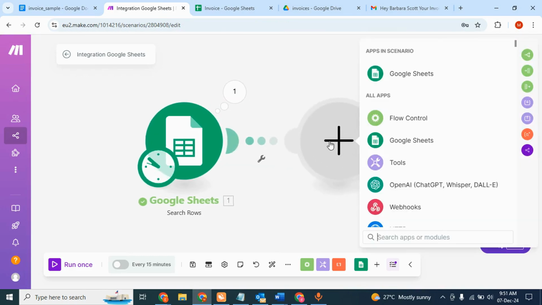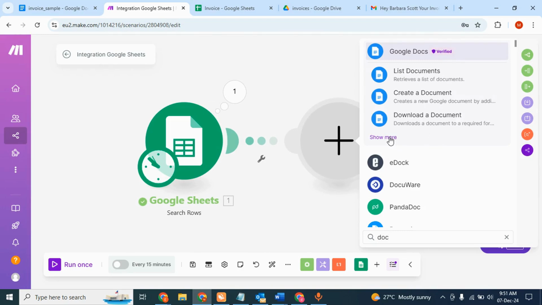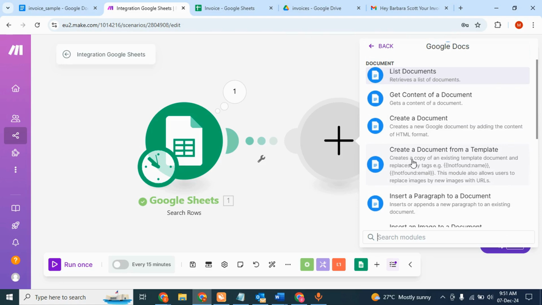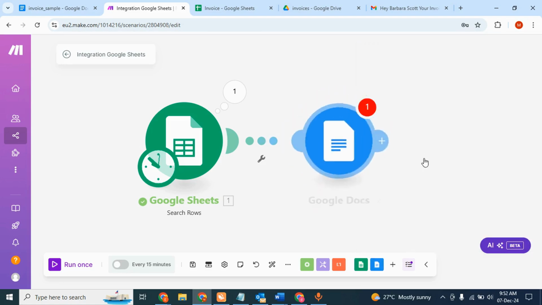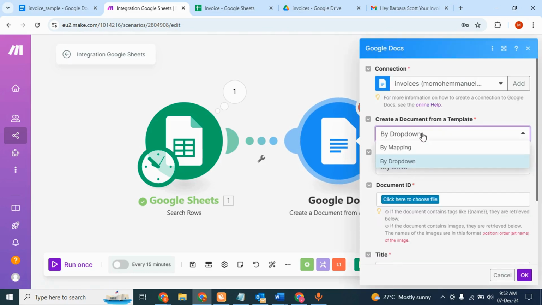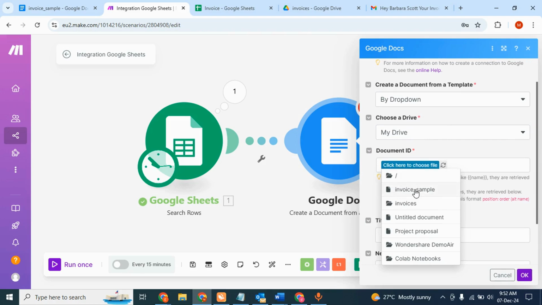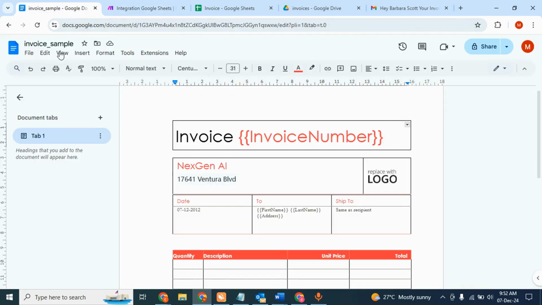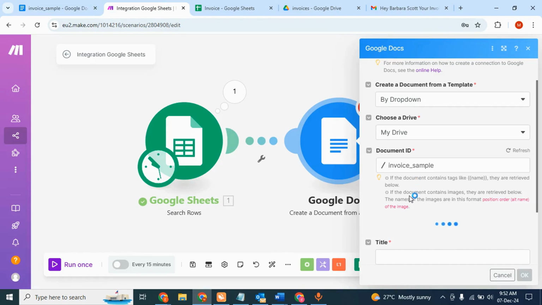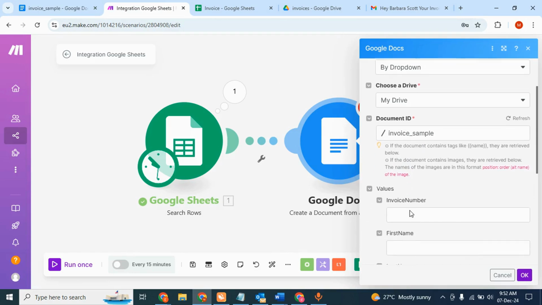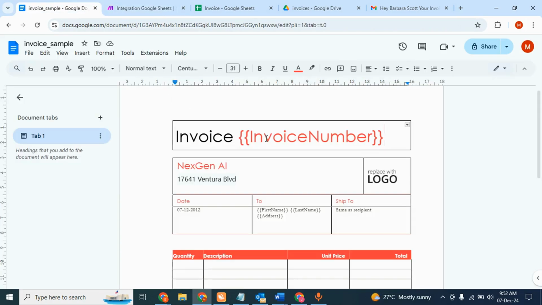I'll create another module and go to Google Docs. I'll just type in docs, then click on show more, and then click on create a document from a template. I'll click on this. Let me see, if I drop down my drive, okay, which is correct. Now choose the document. The name of my document is invoice sample, which is this invoice sample, right?